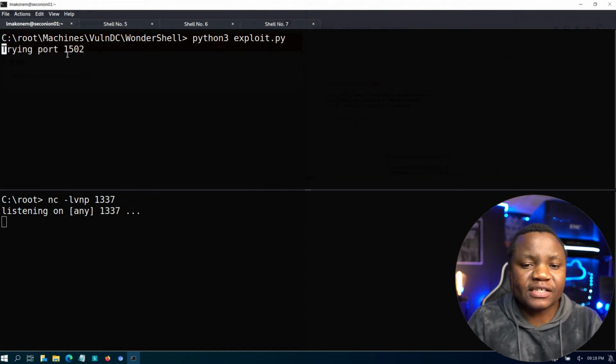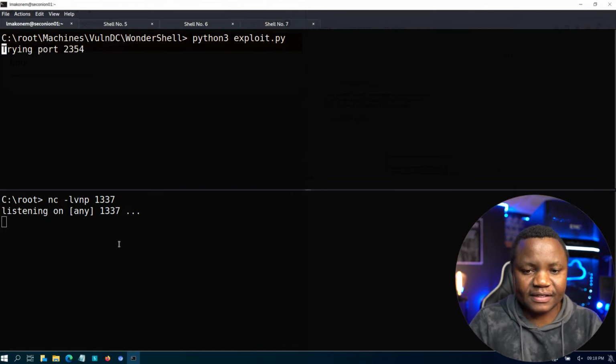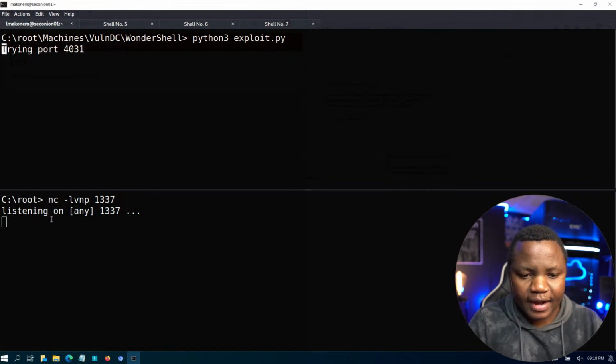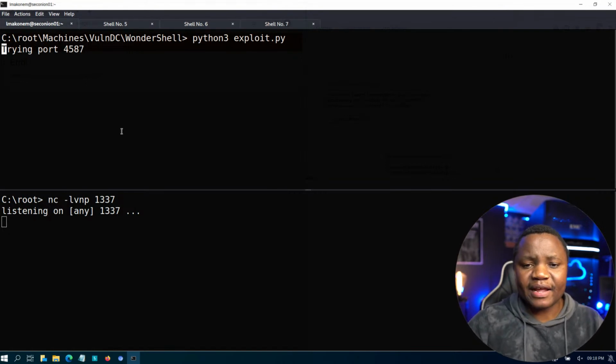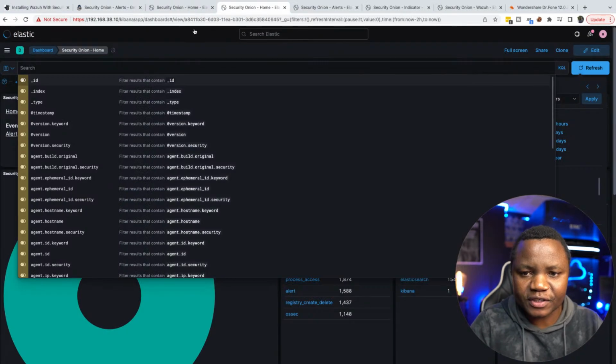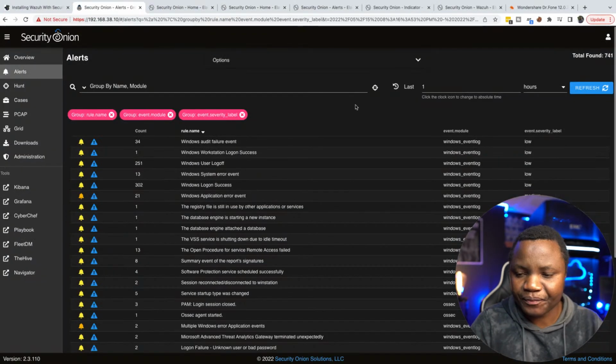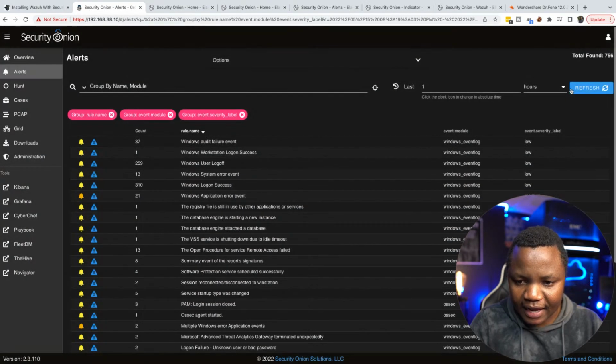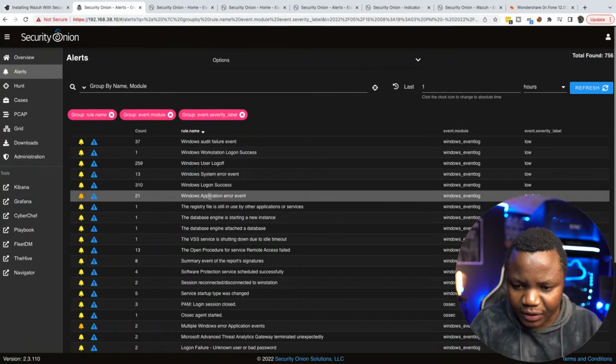You will notice right away it's trying multiple UDP ports. Try to see if we can establish a connection. Once it succeeds, we should get a reverse shell down here. All right, I'll just leave this one running. I'm very interested in seeing what the intrusion detection system is seeing right now. If I refresh that, do I get new events? Yeah, so I do see a few more events that showed up here, especially this Windows application event.